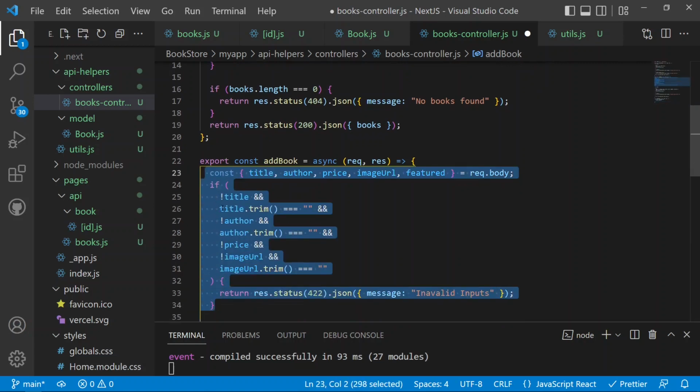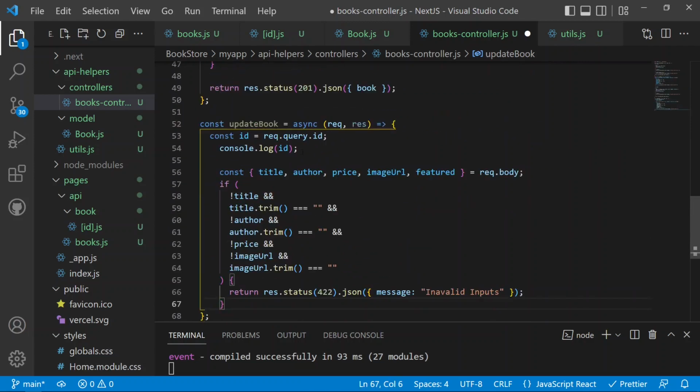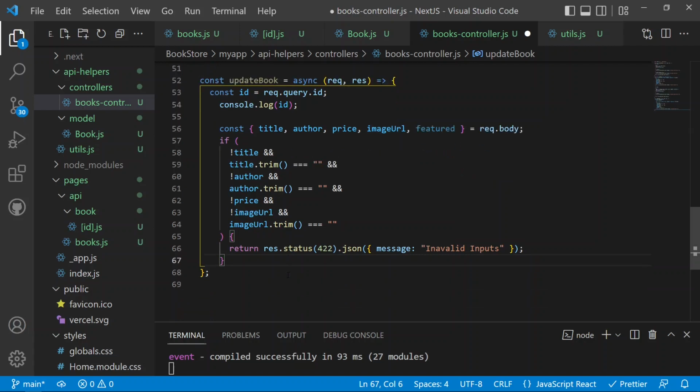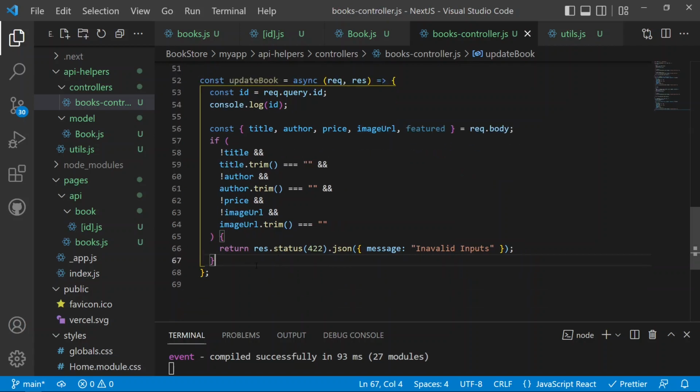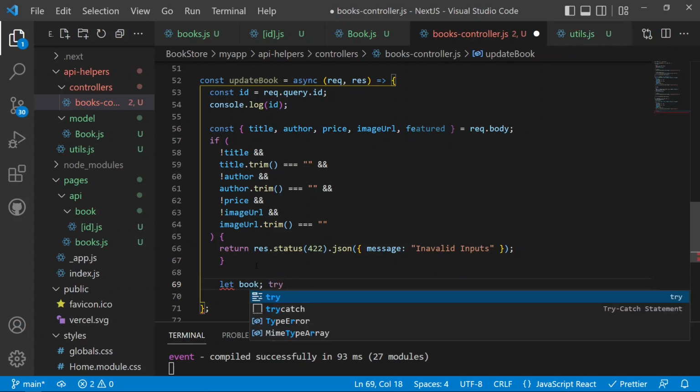Then we can just paste that here as well, because the code should be the same. Now we are getting the title, author, price, image URL, and the featured, and then we need to add the validations as well. After that, if the validation checks have passed, we can create one more book. So let book be equal to an undefined value, and then we can have the try catch block again.